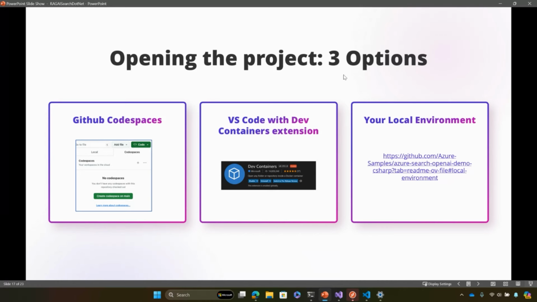You can also use VS Code with the Dev Containers extension, which is very similar to Codespaces, but the difference is it's running on your local machine. So if you have VS Code, this is a good option. And finally, if you don't want to use either of those, you can just set up a traditional local environment. This does require installing a bunch of dependencies that are automatically set up for you with either Codespaces or VS Code.